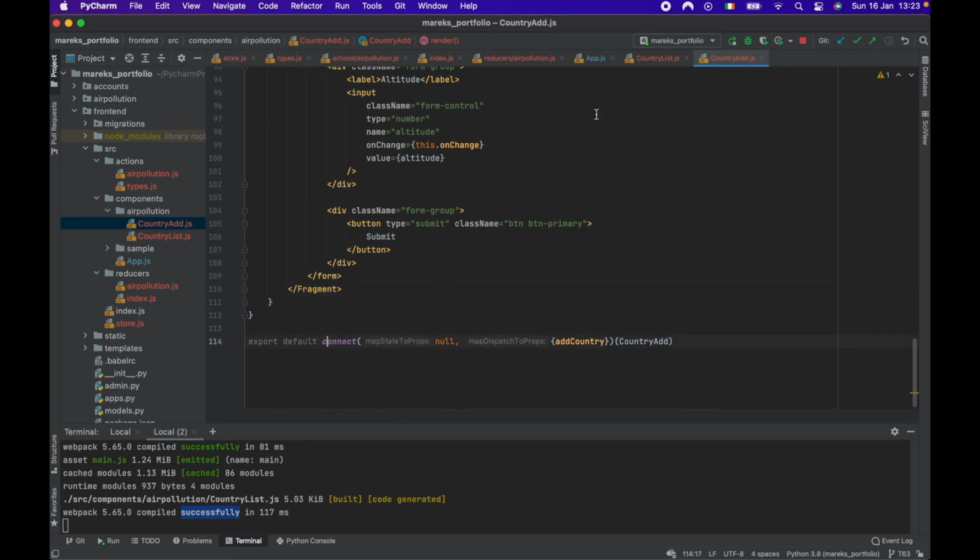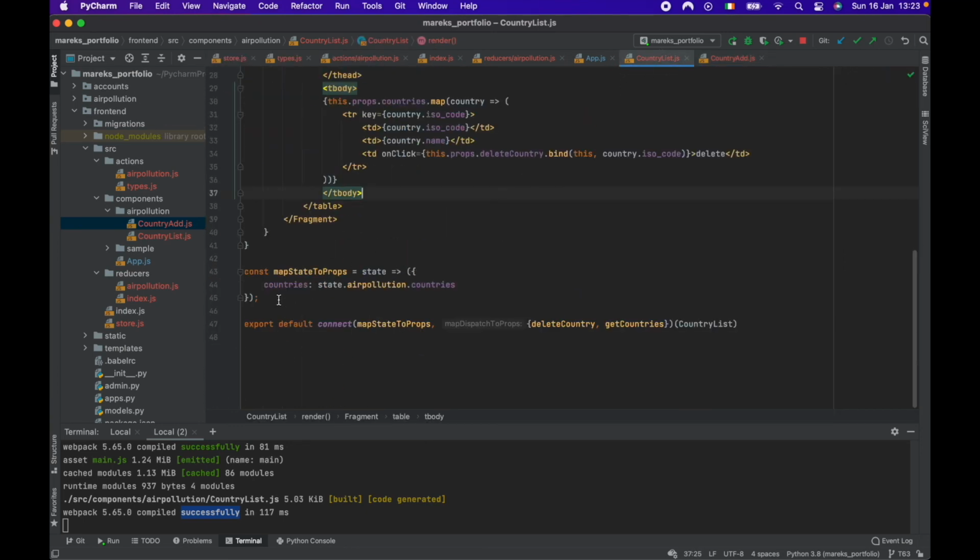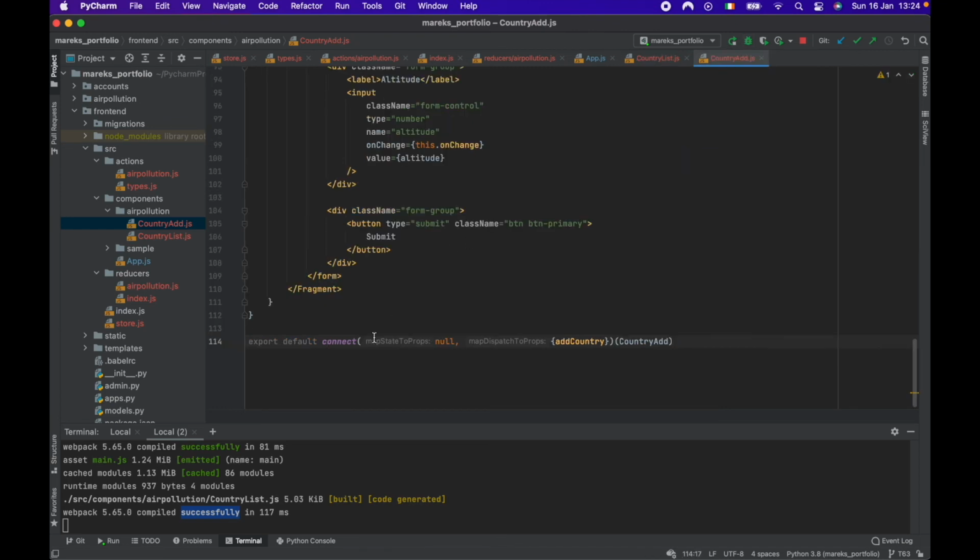And what's going on here? If you look at CountryList, we had something called map state to props. And by the way, you can call it whatever you want as long as you pass it with the same name. As far as I know, you can try that. In here, we're passing null because what happens is we don't need any information from the store, from Redux and any reducers. So we are not getting any information from anywhere.